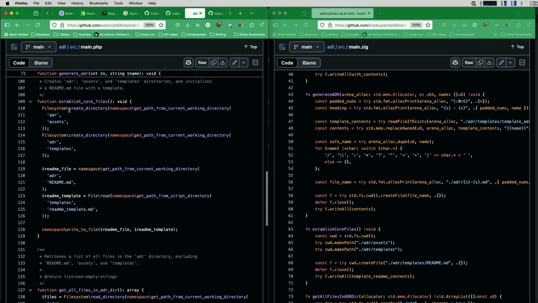Okay, so establish core files. This is actually really clean. We call create directory. We get the path from the current working directory. We throw these two together to generate a path, basically. We do the same thing here for ADR and templates. And then we create a path for the README file. We attempt to read the template that is provided as a part of this project and write that to the README file.